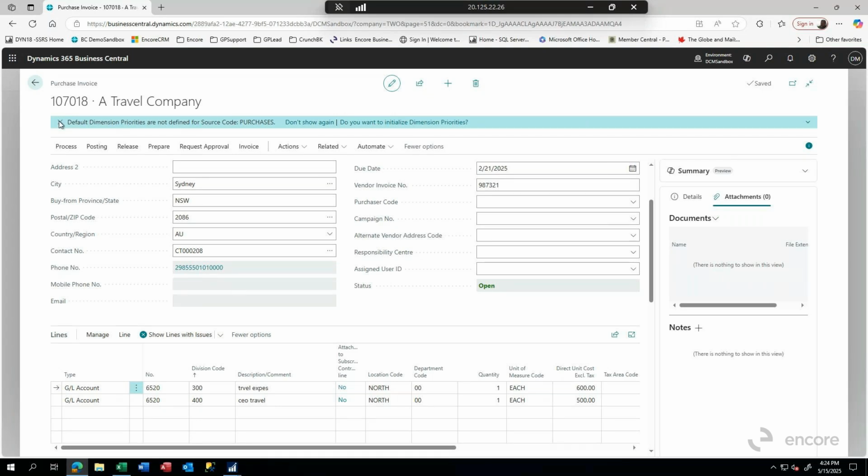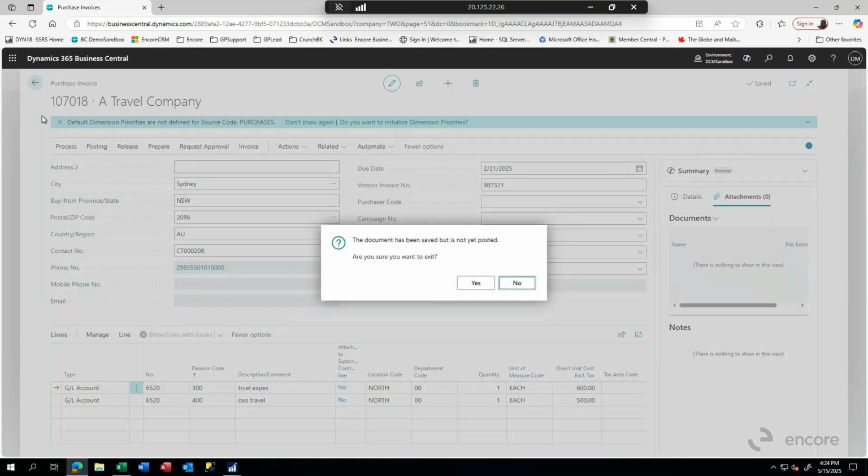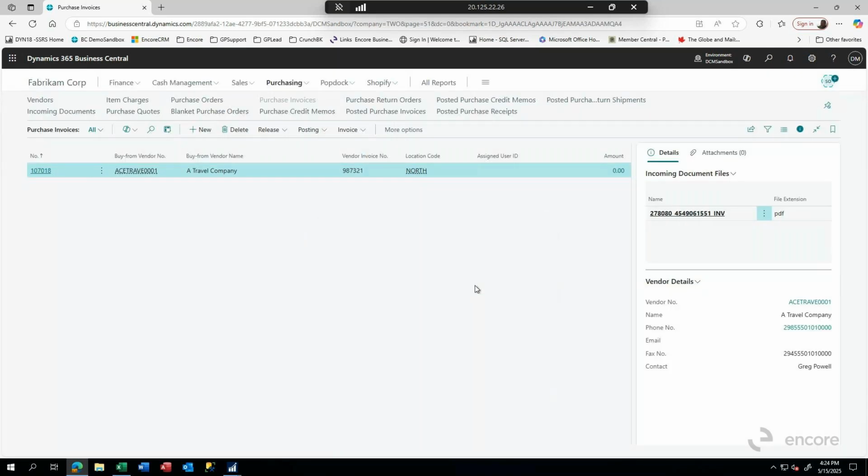It is now there. If I go back, like this, okay, it has been saved but not posted. Do I want to exit? Yes. So now I still have that. I can then add as many as I like. I can then go through here and I can post multiple transactions at the same time.